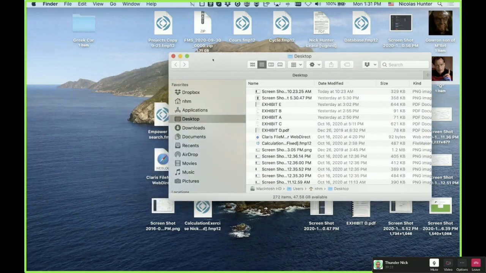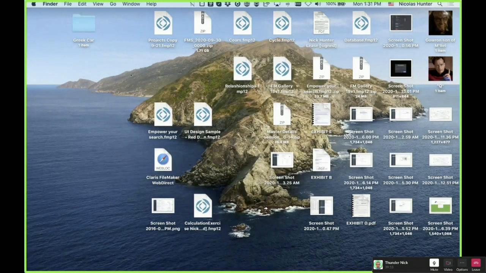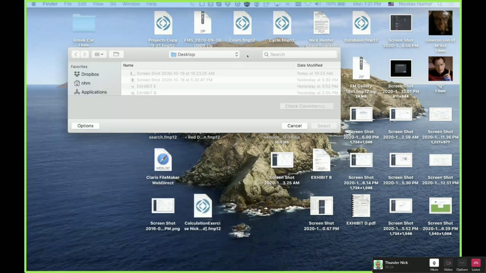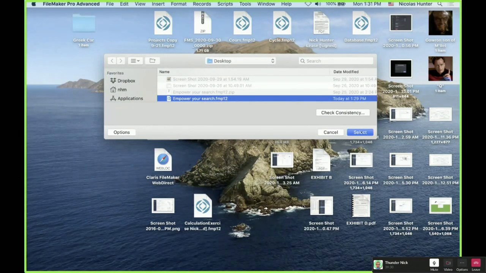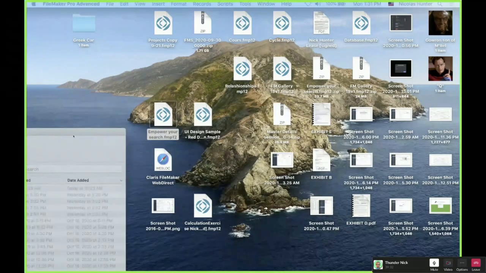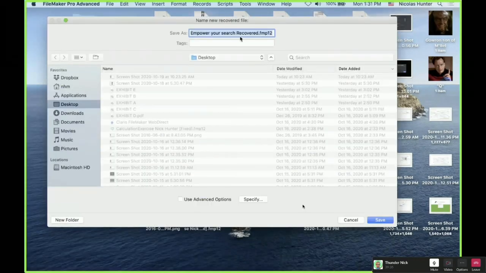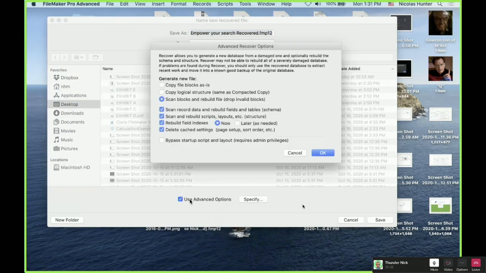You go to FileMaker, you say Recover. FileMaker asks you to select the file you want. You say Select, then it asks you to rename the recovered file. Then here you have Use advanced options, and you can rebuild field indexes. You uncheck everything, so you copy the file, you don't do this, and you can say Later, as needed.